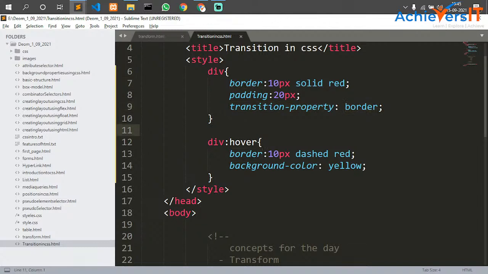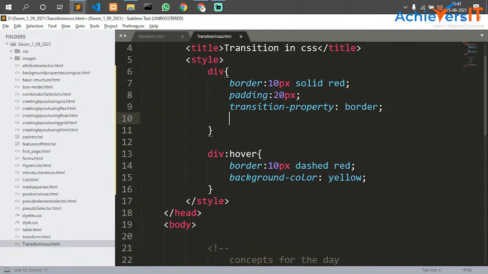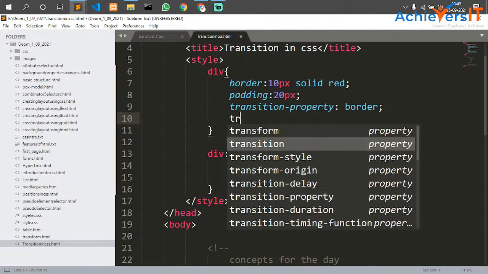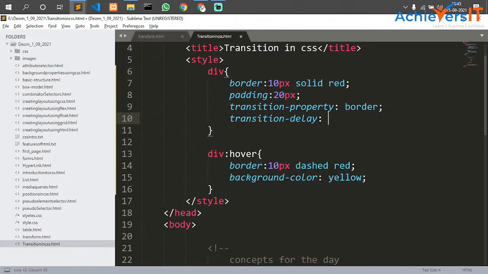Now how is this going to happen? There are a few properties for it. What are all the transition properties we have? Transition delay. What is this transition delay going to do? I'm gonna add some time for it. I have given a transition delay of 2 seconds, which is how much time it needs to get delayed.